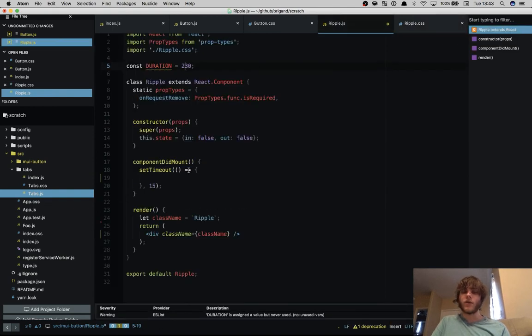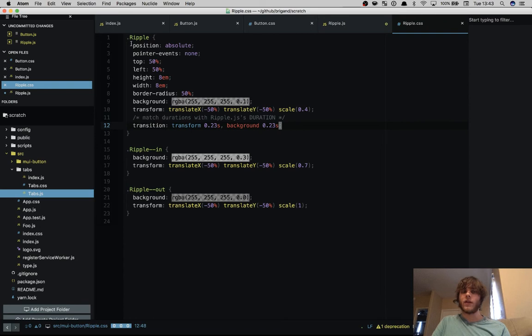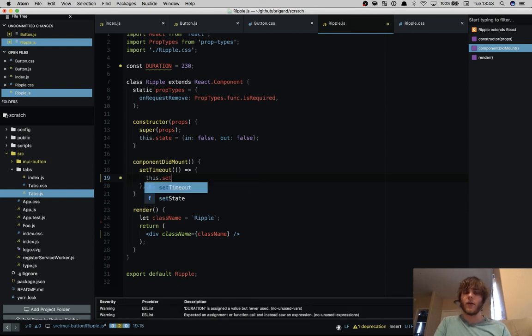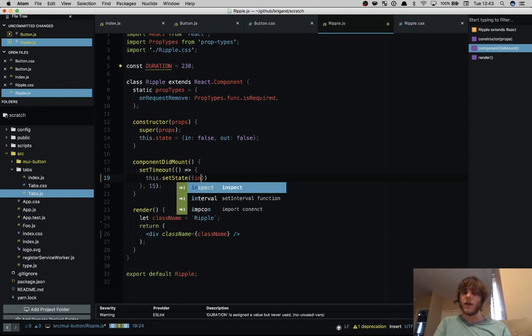So what we're going to do is we first set a timeout. Now this ensures that the initial class of ripple with this transform and background get applied before we transition to a new state, which is ripple-in, and that'll be our in animation. So we're going to set state in is true, out is false.